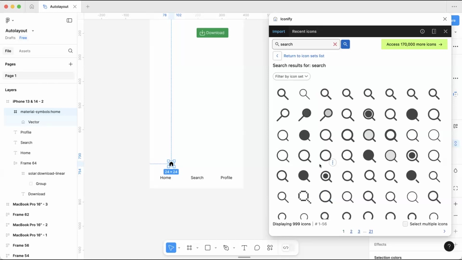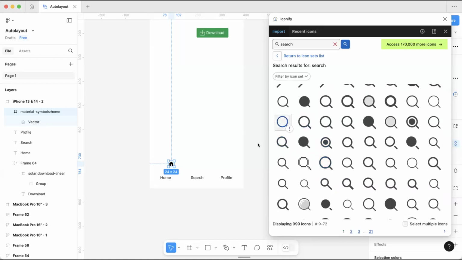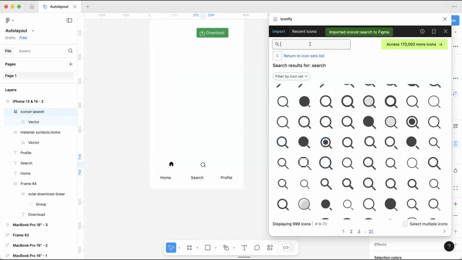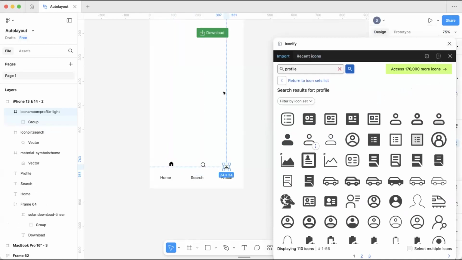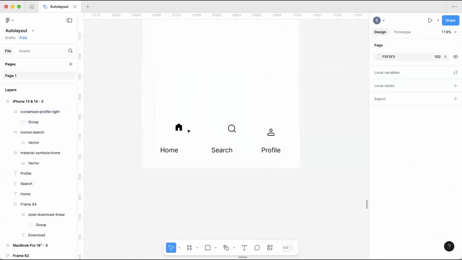Okay, this one and a profile icon. This one. Okay, so let's just arrange it.